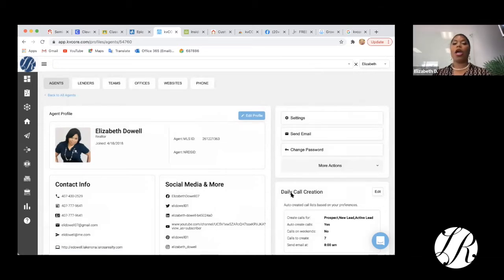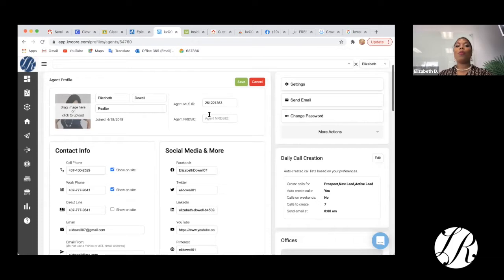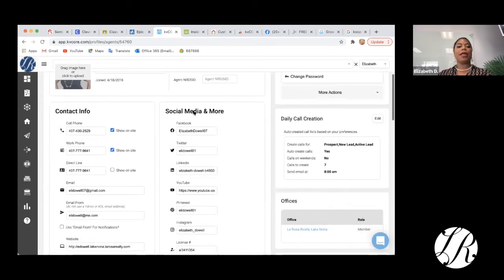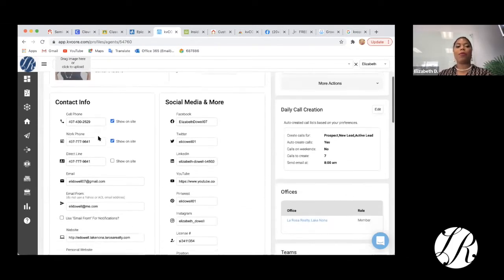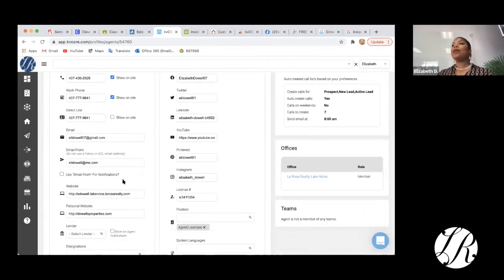In this part, you need to put your MLS ID number. You see where it says Edit on the top right, in blue right here. You click, and you're going to see all my information: my MLS ID, my phone number, my cell phone, my work office number, direct line, my Gmail. What I recommend, it's going to take maybe 20 to 30 minutes, but you need to have this part complete.